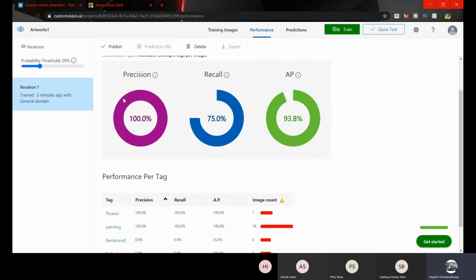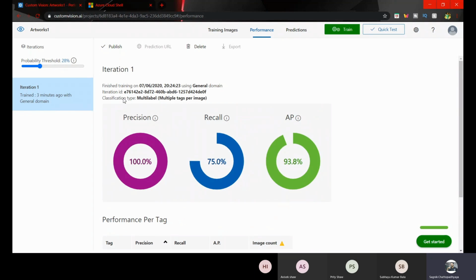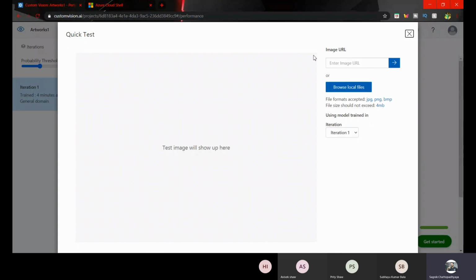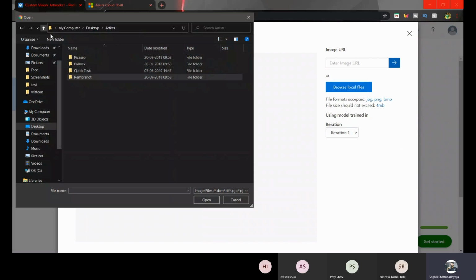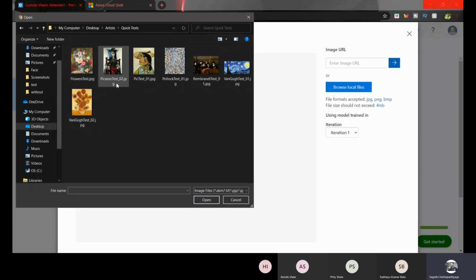So our model is trained. Since it says the model training has finished, we should try something. Let's give it something to identify and see whether it can identify or not. We need to test our model to see whether it's working fine. So go ahead and click on quick test. Quick test gives you options of uploading an image URL or local images. I will go with local images.